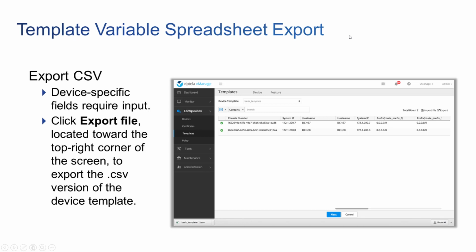Now, within the feature template, some of the configuration commands and command options are identical across multiple device types. Other configuration options, like the device's system IP address, its geographical latitude and longitude, the time zone, and the overlay network site identifier, are going to be variable options. So changing these would have to happen from device to device.